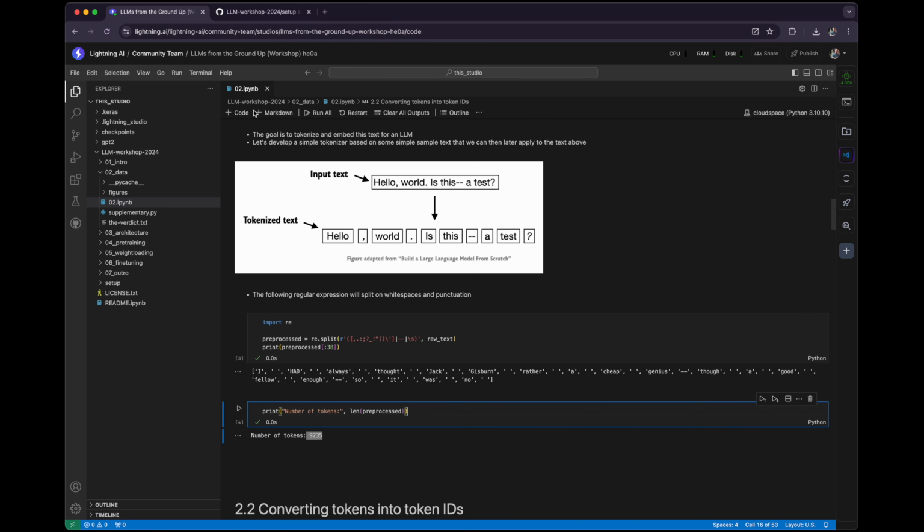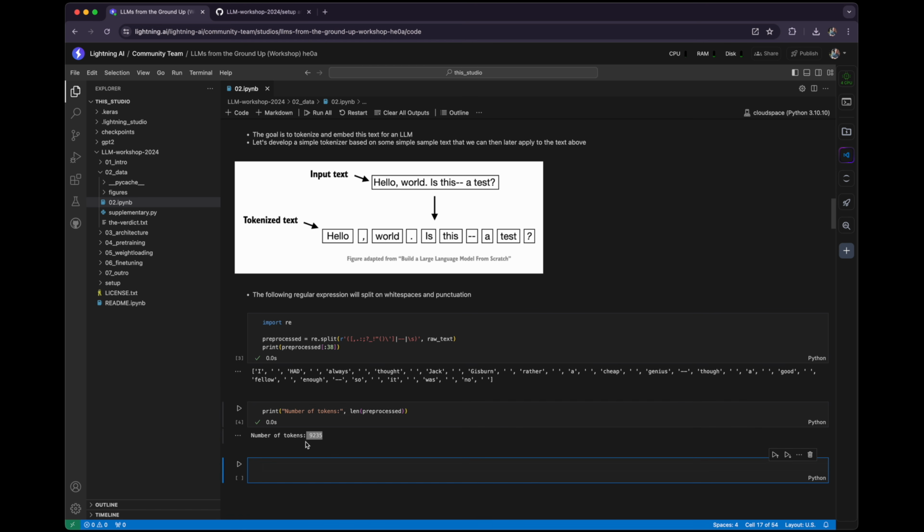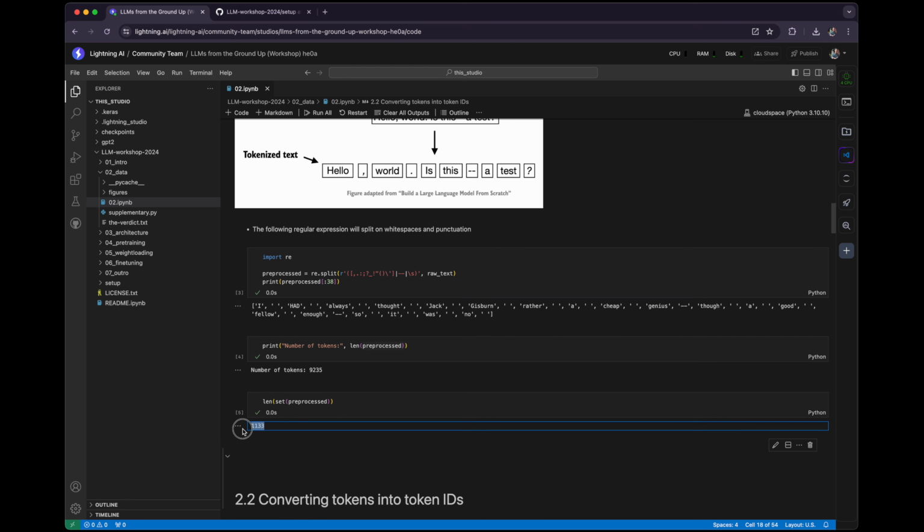We can also take a look at the unique tokens. For example, I can do the length and then the set. In Python, the set gets rid of duplicates, it's basically just unique entries. So I can do the length of preprocessed here, and this should give me the number of unique tokens. So we have 1,133 unique tokens in this data set.